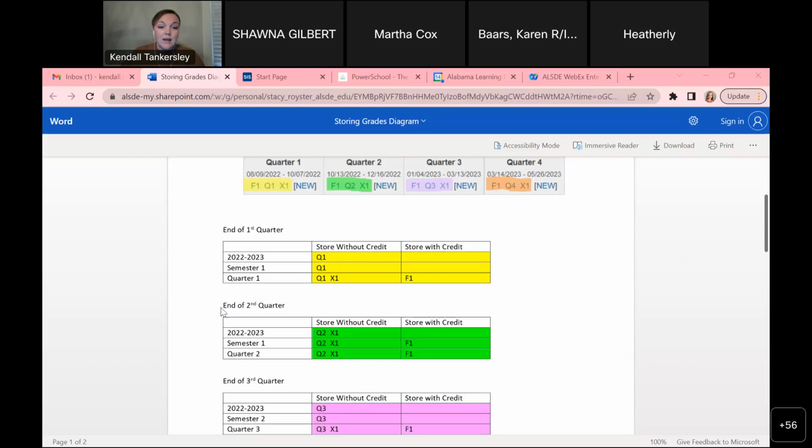So you'll see that we went over the end of the first quarter, what levels we had versus whether or not we store with or without credit, and they're color coded. So it would be a great idea for you to make one of these for your district or your school if you have not already.